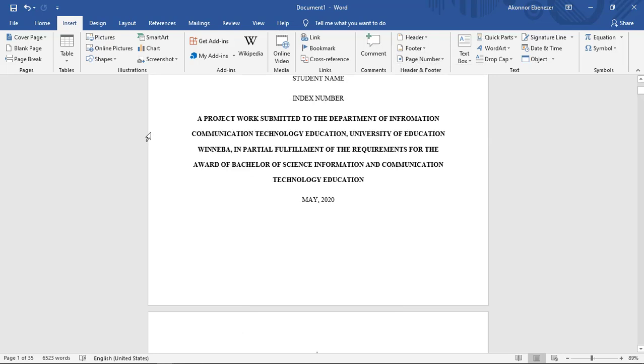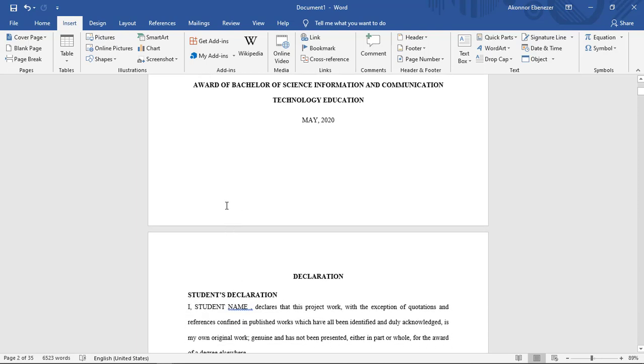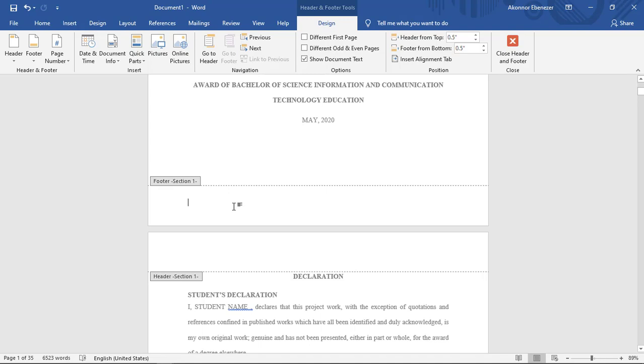Now, there's another way to insert page numbers. You come to either the top or bottom section of any page and double click. The margin at the top and the margin at the bottom are also referred to as the header or the footer. You double click either of those spaces, then you come to the first section, which indicates page number.